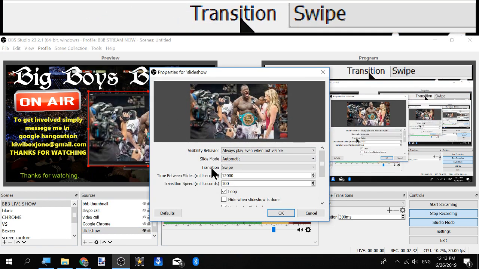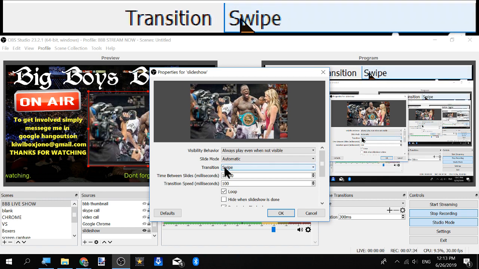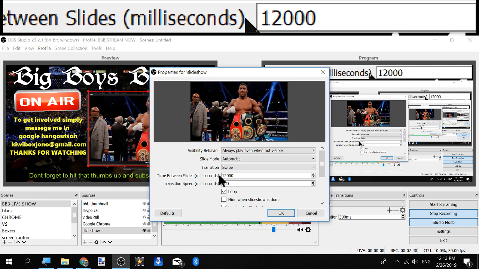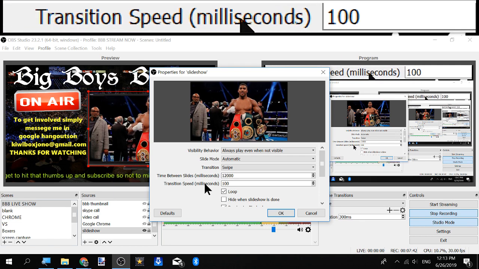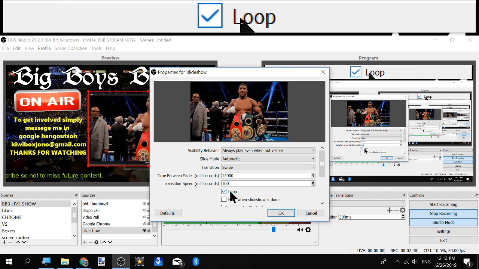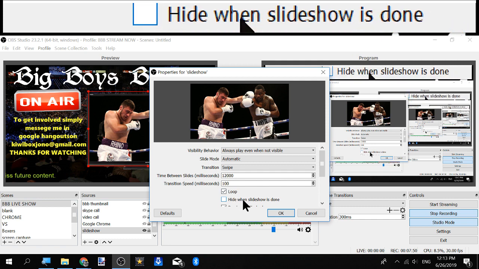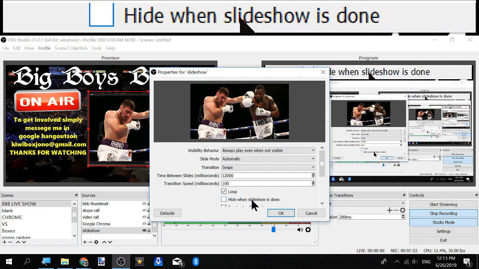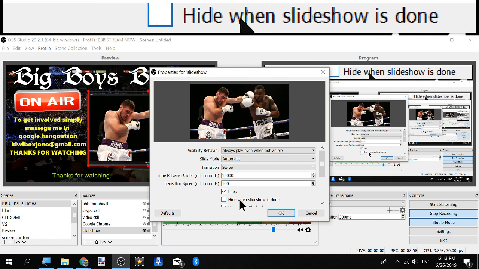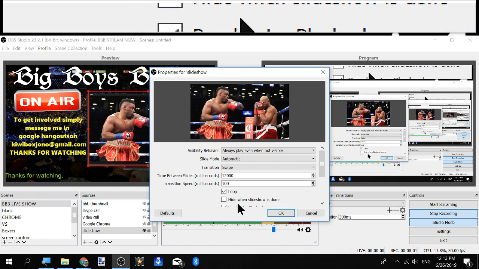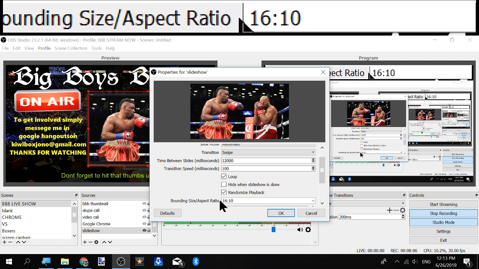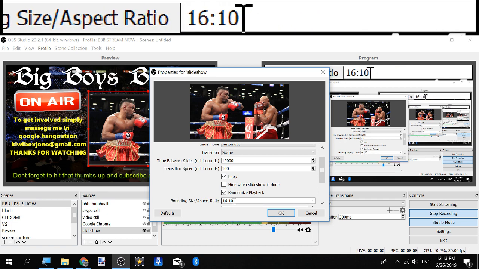Okay, you can set up what kind of transition you want, like swipe is what I've got set up obviously, the time between the slides, and the transition speed. Okay, those are the important things. I've got it set on loop. I don't know why I've got that hidden, but oh yeah, when it's not active it hides it obviously. And I've got it randomized as well, so it's not like the same sort of thing all the way around.